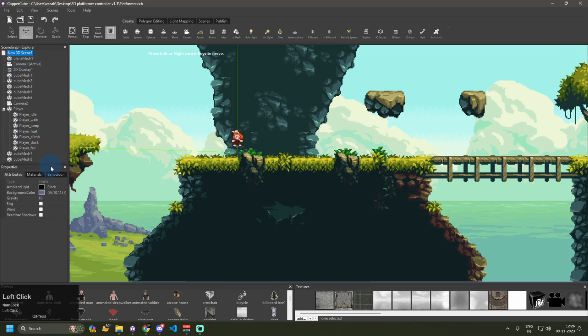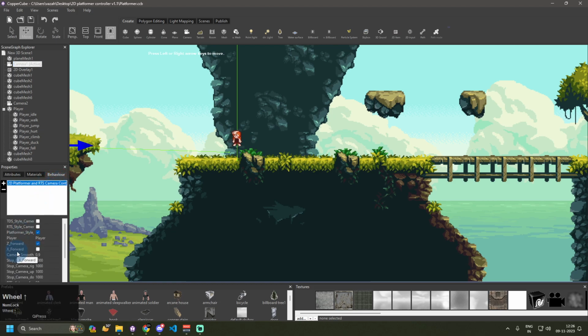So if you go to the root scene node, you will notice that there are no behaviors attached to it. And if you go to the active camera, then you will see there is a 2D platformer and RTS camera controller. And there is a dedicated video for the camera controllers, so you can go ahead and watch that video on YouTube. But there is no dedicated video for the platformer controller, I think. So the platformer controller requires a video. So you can check, it is platformer style camera, so you can check the platformer style. If you are using top down shooter, then you can simply check this top down style camera.